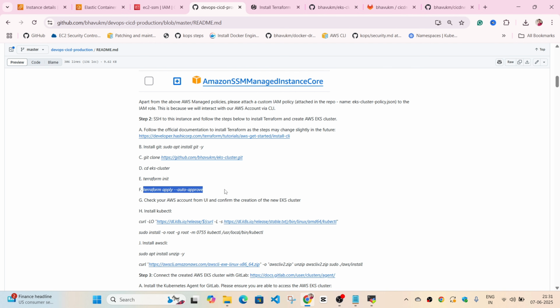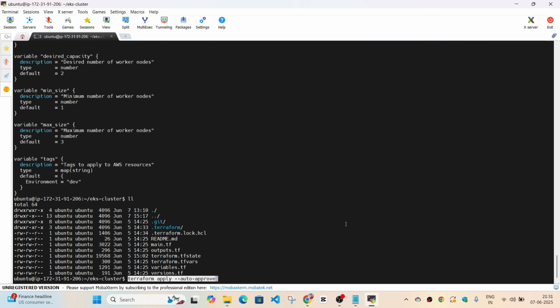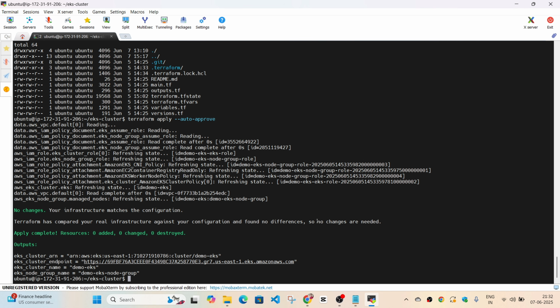After you do that, you can run this command to create the cluster for you. So copy, enter. It's going to show you if the current configuration does not match the Terraform state file, and then it's going to create or delete the resources accordingly. But in my case, I have already created the cluster just before this video, so it's showing me no changes. Your infrastructure matches the configuration.